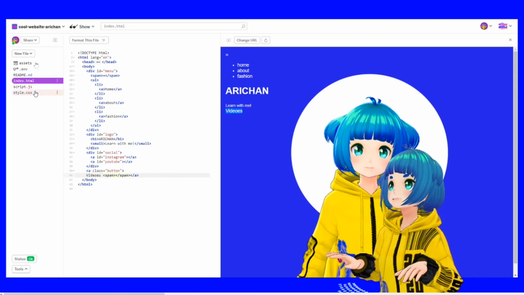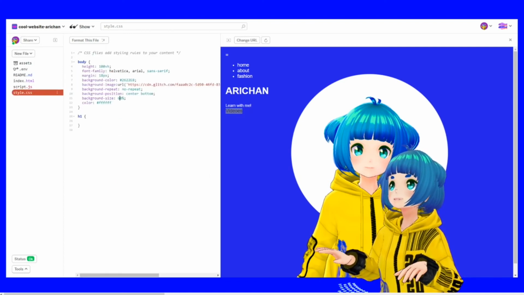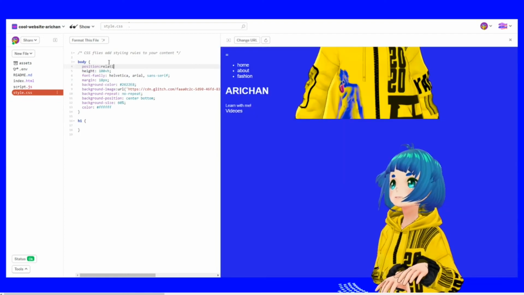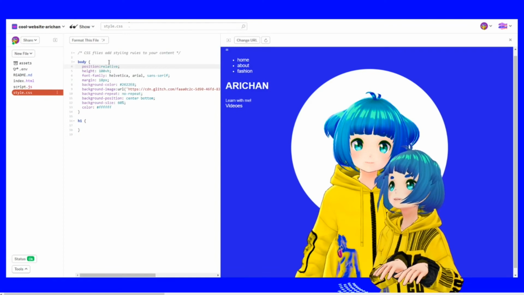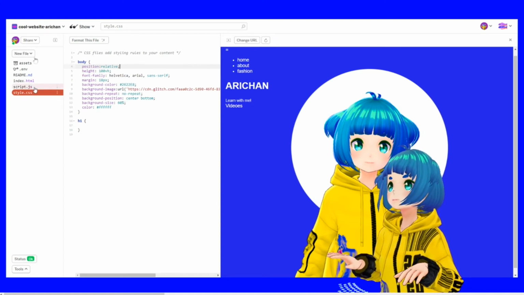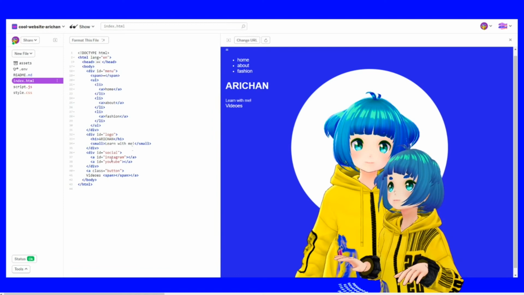Okay, so here we're gonna add a little extra thing called position relative. And what this does is it gives us a nice fence to hold in the rest of the content if we want to position it absolutely. Okay.